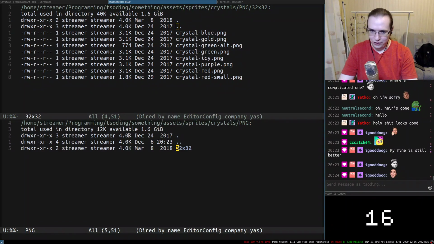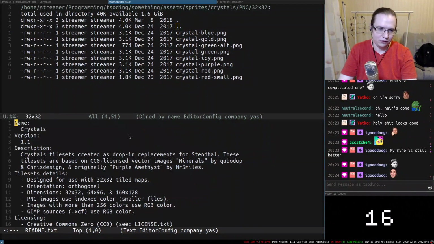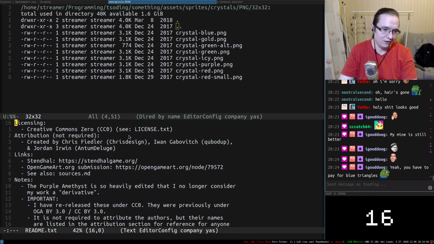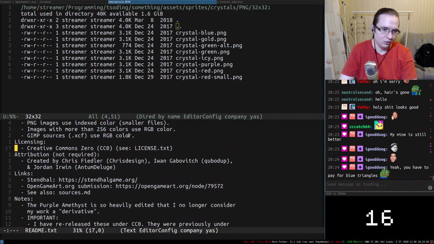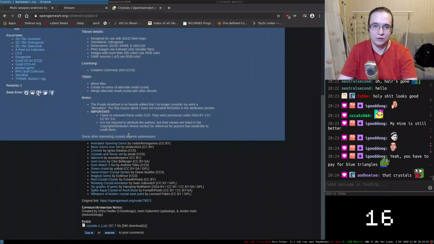If not for the licensing issue, I would actually choose it. Okay, so we also have preview. There's also a readme for the crystal tile set. So, oh okay, this is like the author, I think. Let's take a look at the website of the author.